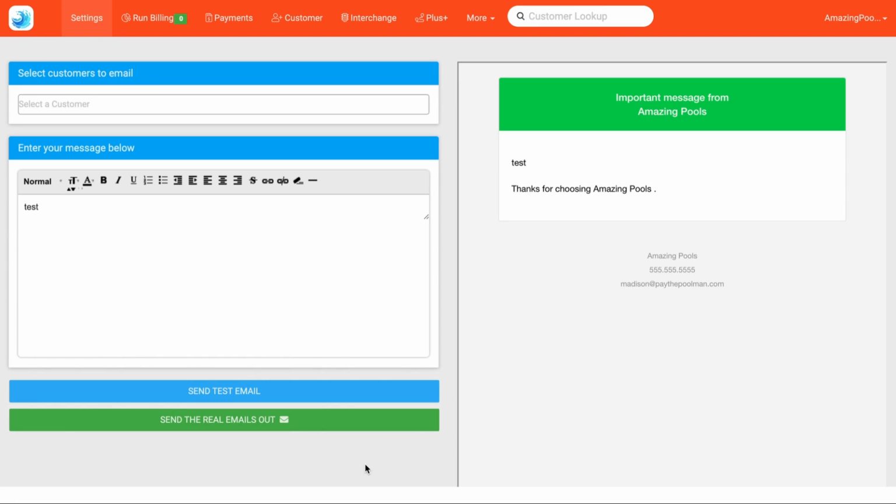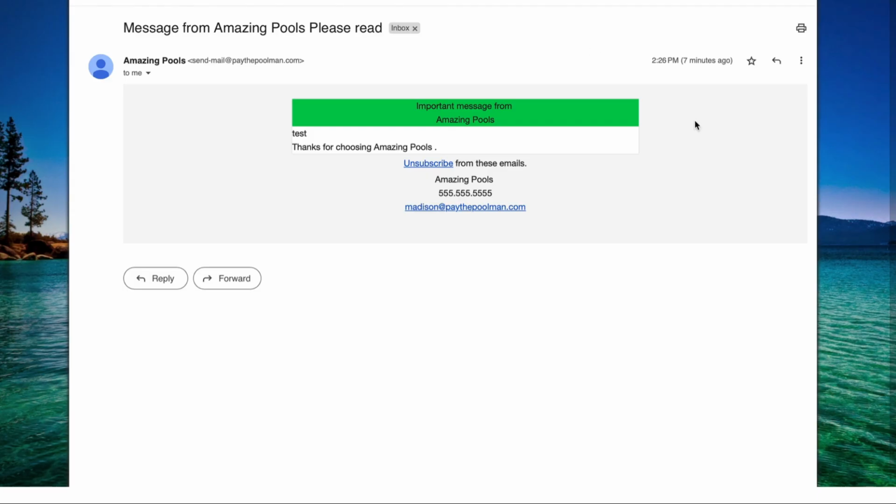But let's take a look at this test email and what it looks like on our side. So here we can see what the email looks like when it gets to the customer. And we can see that it says an important message from our pool company's name. And we see the same format as what we did over in the correspondence area. So that's what correspondence is going to look like. The mass email is about the same way.